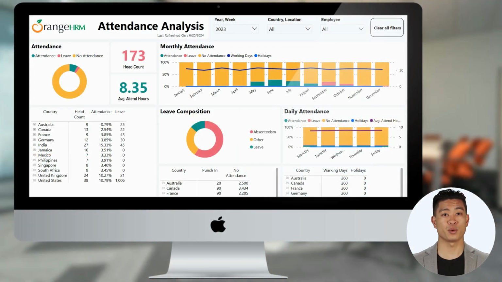The attendance dashboard offers a clear view of employee attendance trends, featuring visuals for attendance rates, monthly attendance, leave composition, and daily attendance. Detailed breakdowns help HR teams track and improve workforce punctuality and efficiency.